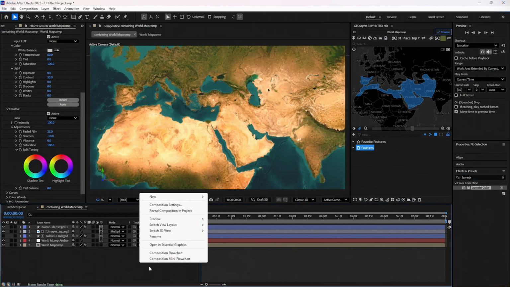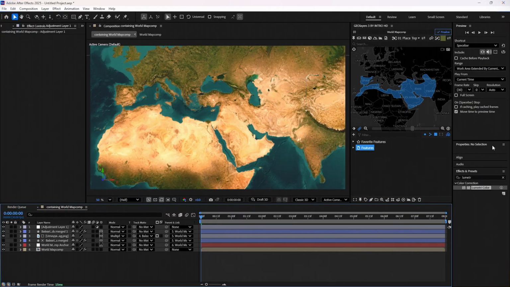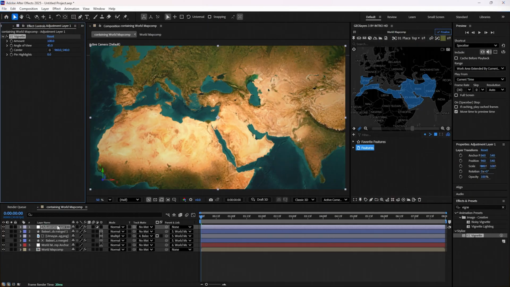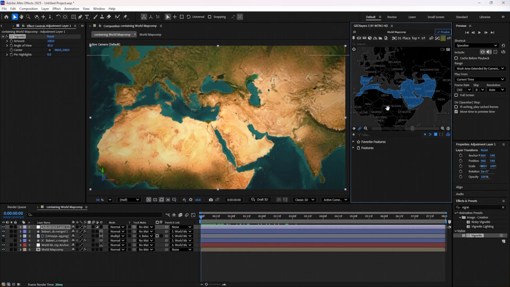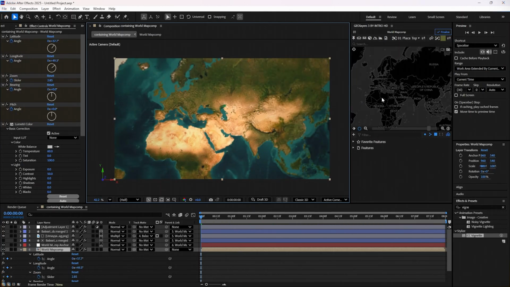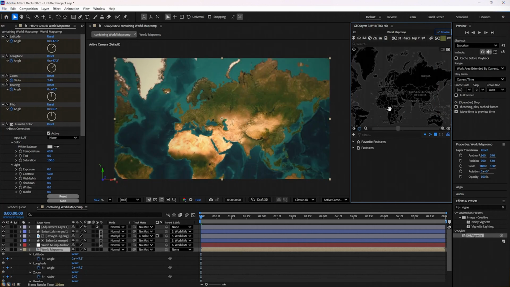Right-click and add a new adjustment layer. On the adjustment layer, add vignette. The last thing we'll do is animate the map. In the first frame, zoom out the map, then zoom it back in after a few seconds.